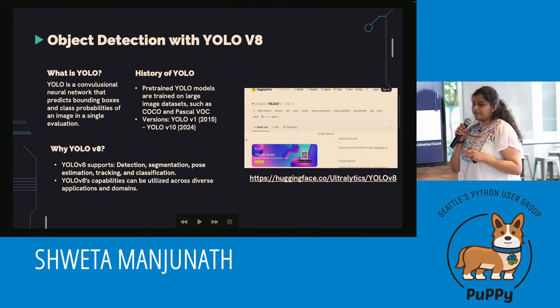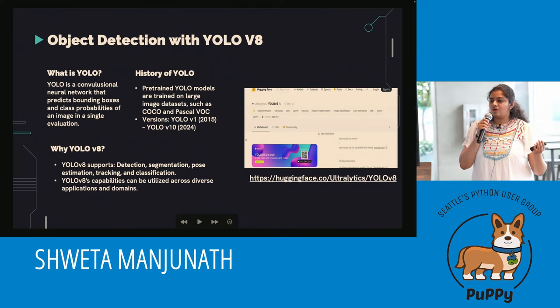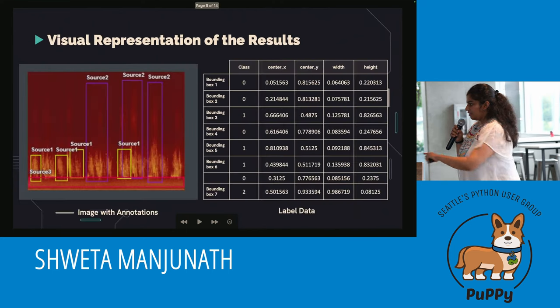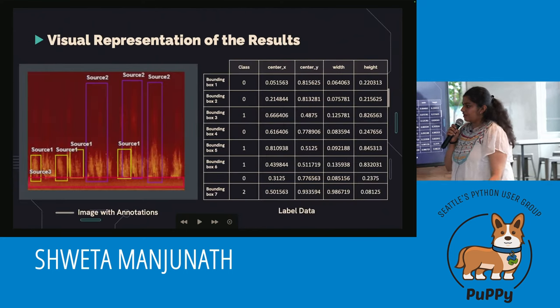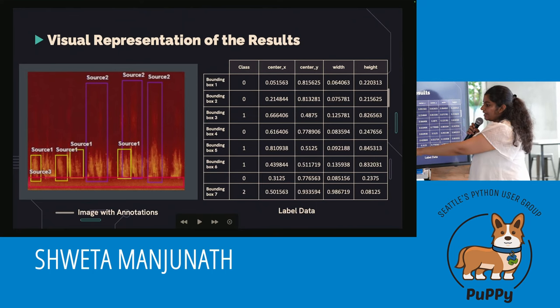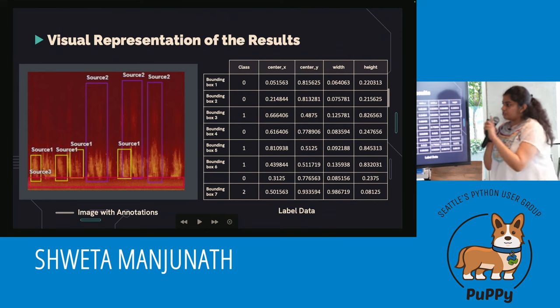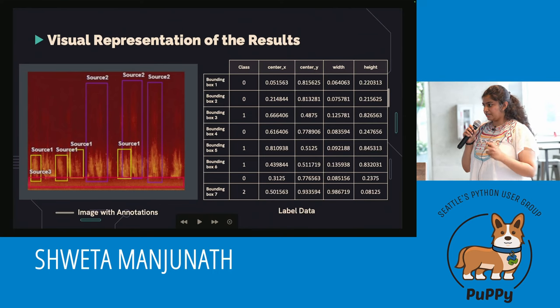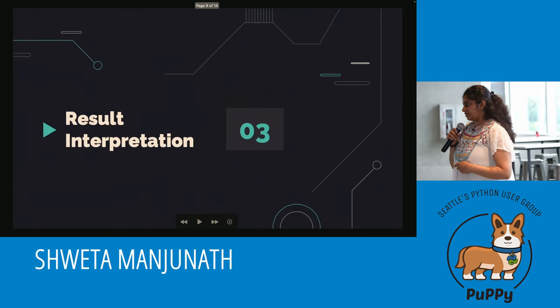Now the way we analyzed audio data was we converted audio signals into images called spectrograms. I can show an example. So these are the spectrograms where the voltage is converted into the frequency domain and plotted across. So this is what we analyzed, and we assigned each signal to be an object. So we detected each signal as an object and attributed it to the source.